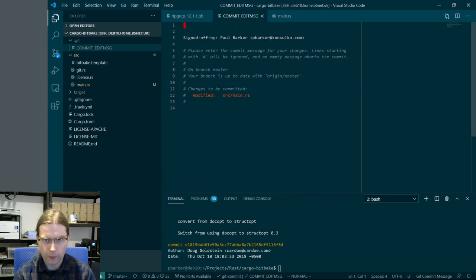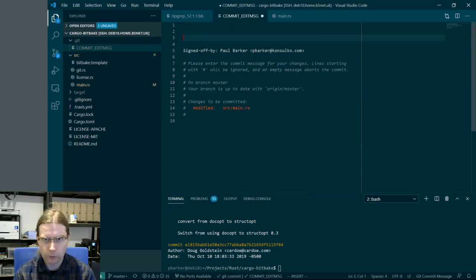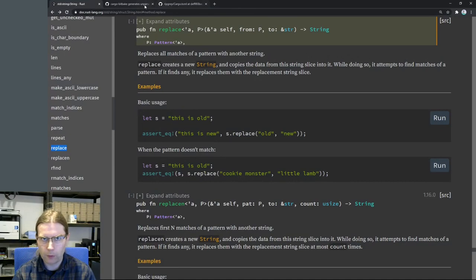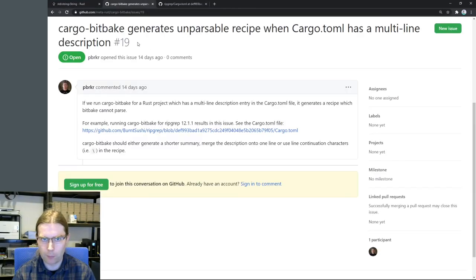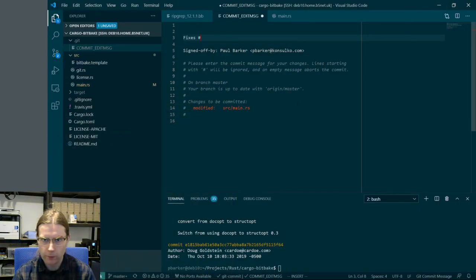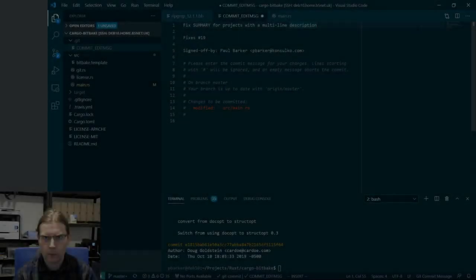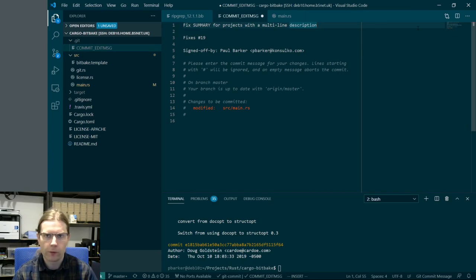So we're going to say, first of all, what's the GitHub issue? So the GitHub issue is this one, this is number 19. So let's say number 19 in here. So for the commit message, I'm just going to say that these changes will fix the summary for projects with a multi-line description. Let's commit that.